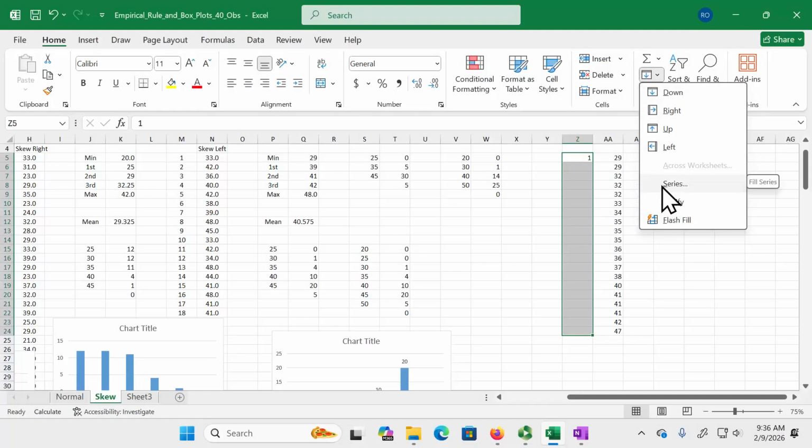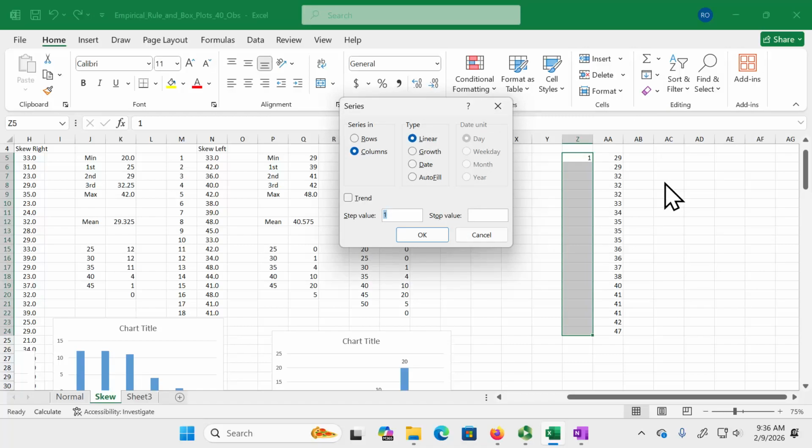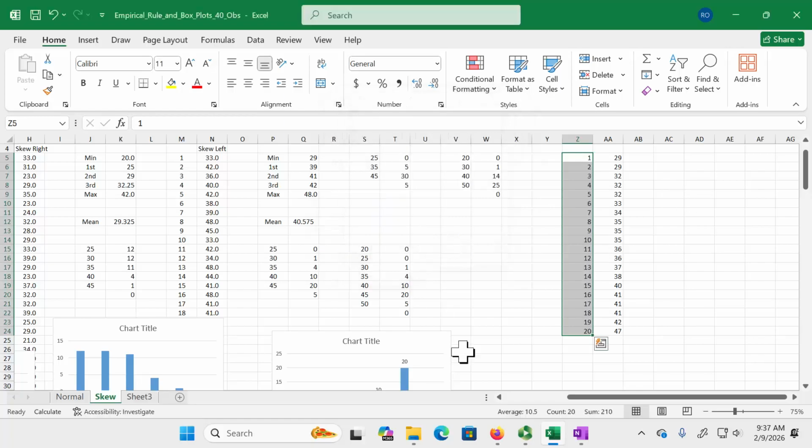And I want to fill with a series. I'm going to click series, and it says, what kind of fill do you want? And I want the step value to be 1. And I want it to be in columns because I already got it marked. I tell it OK. And it gives me a list from 1 to 20. And this is purely a convenience now. I can find the 5th and the 6th to get the first quartile.